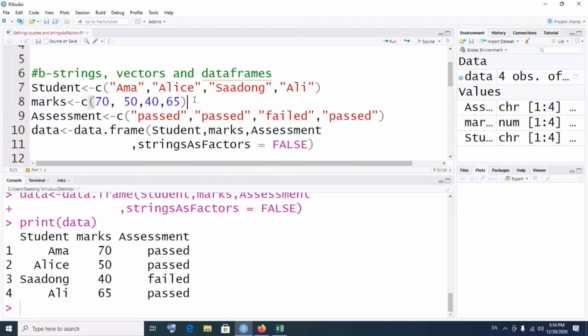And then the numeric vector we just created, we just entered the marks of the students. So Ama, for instance, had 70%, Ali had 50%, Sandong had 40%, and Alice had 65%.